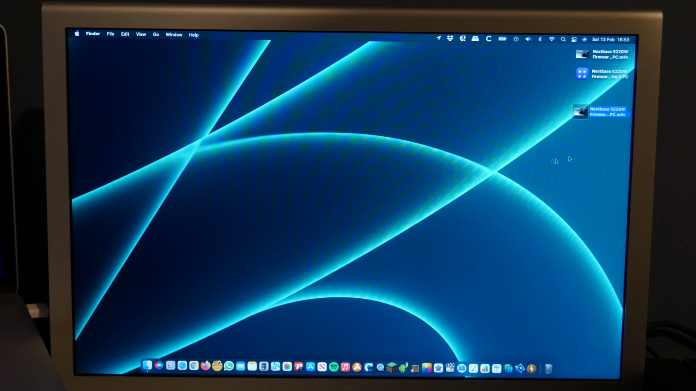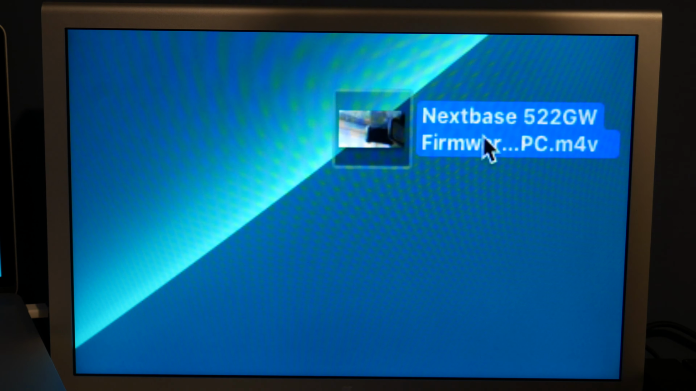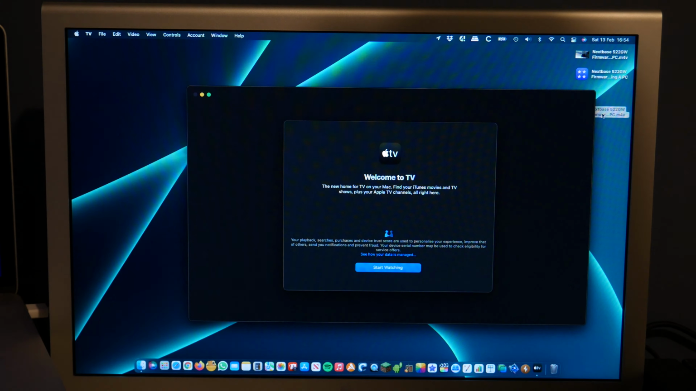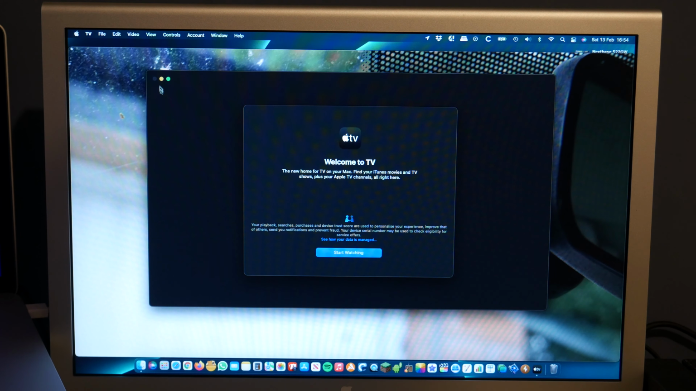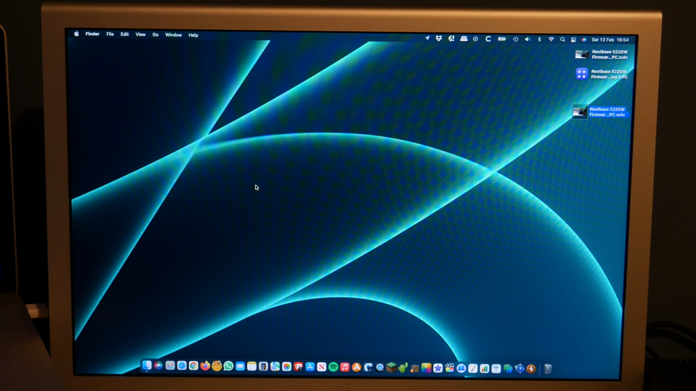Okay, so it has now done and here is the file it created. Let's just make sure that it plays. Yep, it is indeed playing. So that has been a successful export.